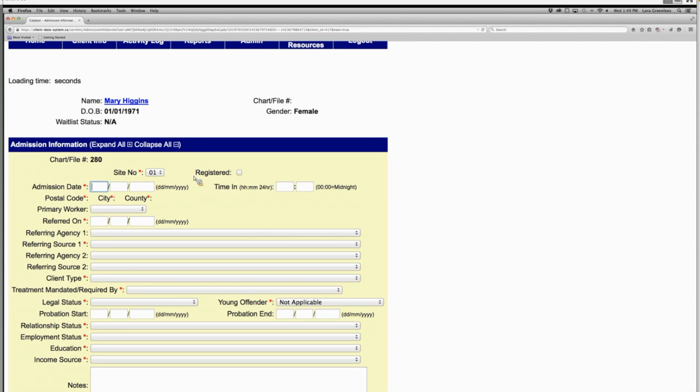So I'm going to start with today's date. I don't even know what date it is anymore. I think it's the 11th. Yeah, okay, good. I'm not so far off. So I'm putting it as well, she was referred on today.